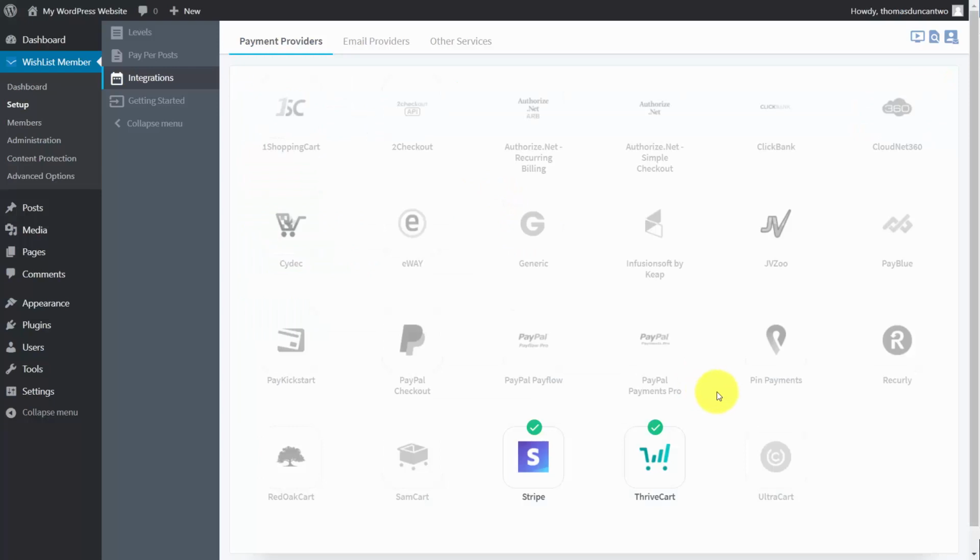If you're using a shopping cart system such as ThriveCart, you will then be able to connect to your cart using PayPal and then connect your cart to Wishlist member. The same would be true if you were to set up your PayPal account using JVZoo. You would then be able to connect to JVZoo with your PayPal account and then connect your JVZoo account to Wishlist member.